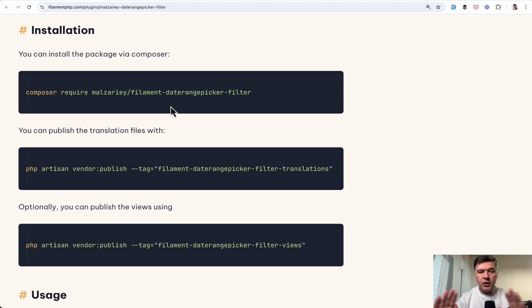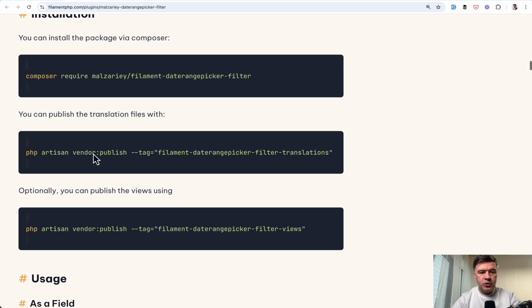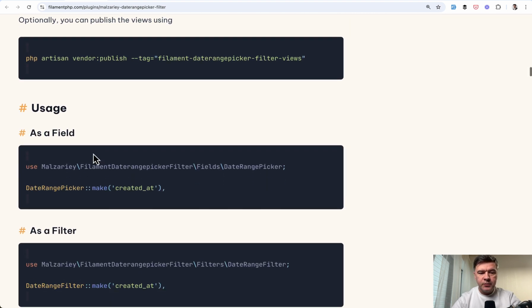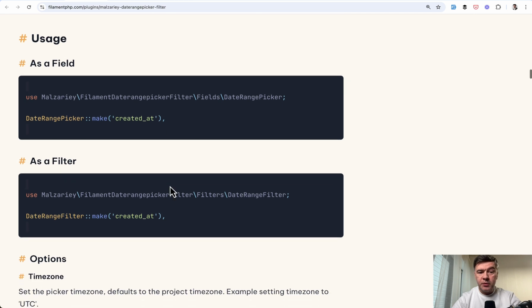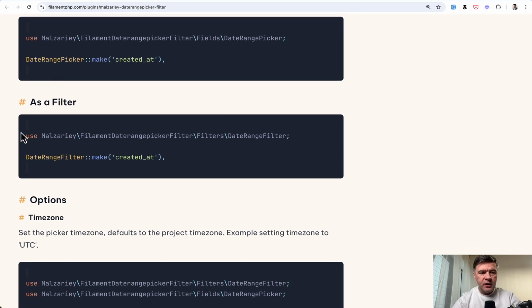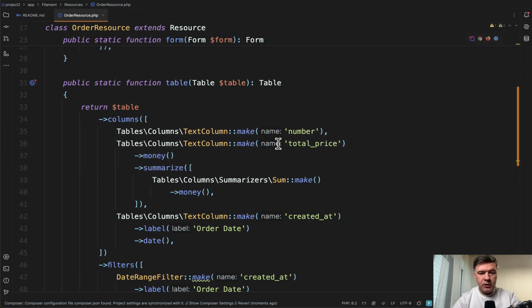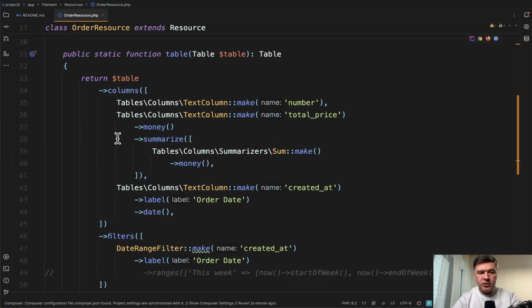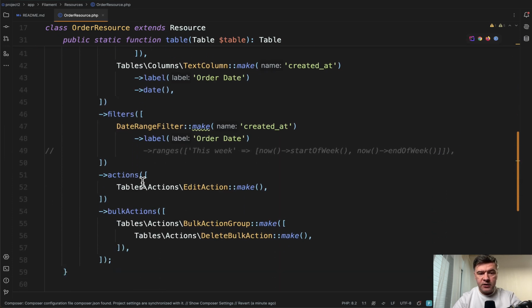If you just want to add the filter without any options, you just install a few vendor publishes and then you add date range picker if you want to use that as a field, but we will use that as a filter. This is the README and this is the code in our demo project, order resource table, and then we have filters with our label order date. You saw how it works.